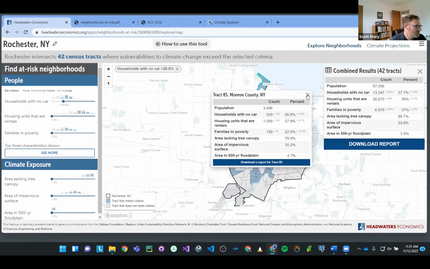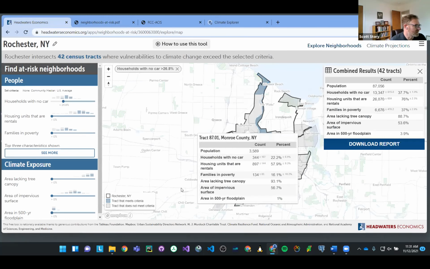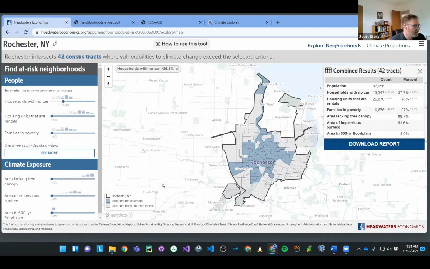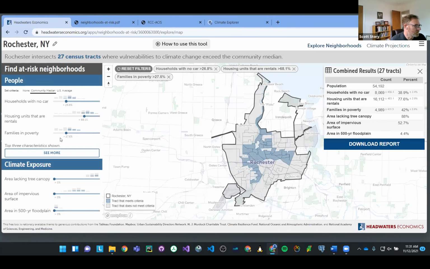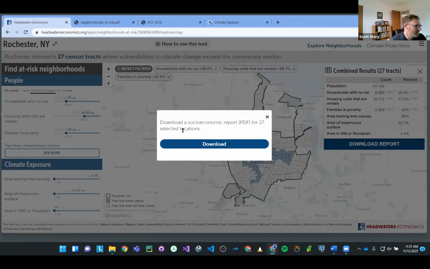and let me show you how you can download a report for all the selected tracts. So that was one tract, but if I want a report for all the selected tracts, I'm going to go ahead and just reset the view so that we get the default community median view. I can click download report. Notice it's telling me for 27 selected locations. That matches the sentence up here.